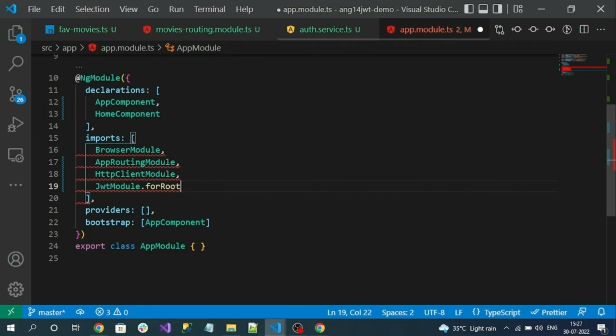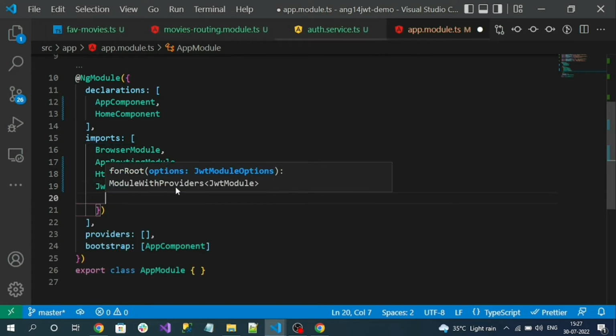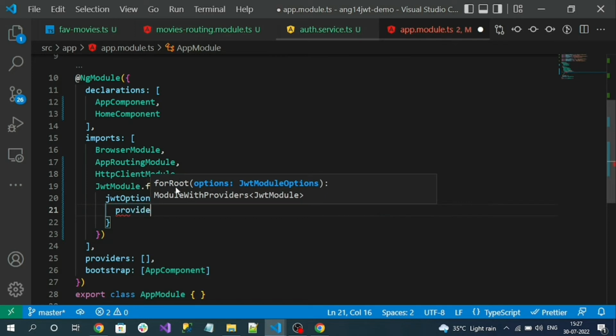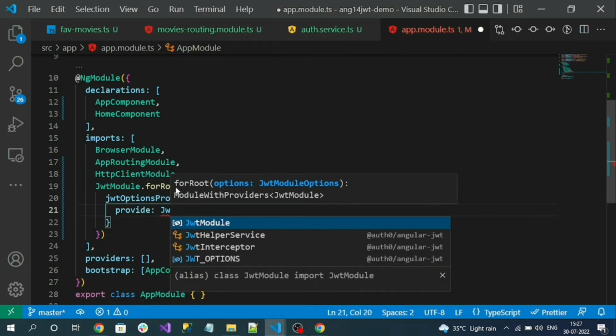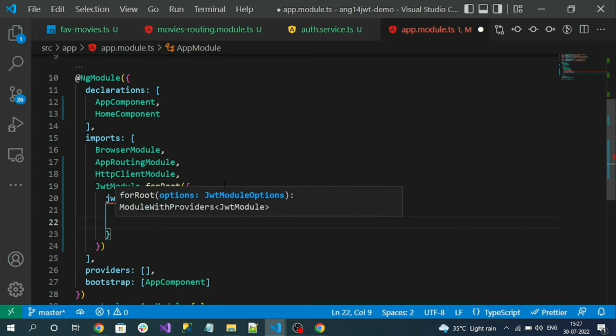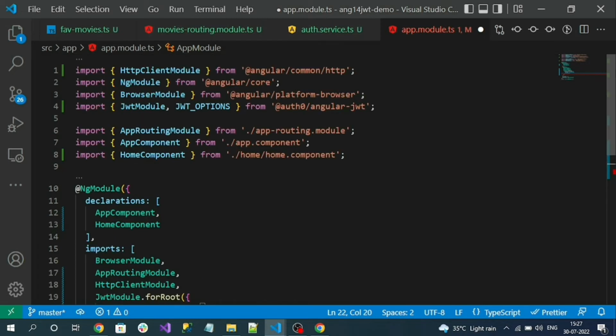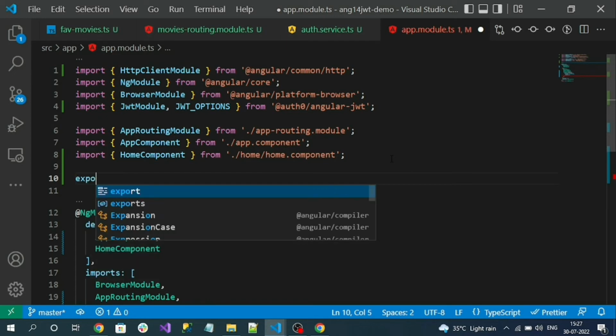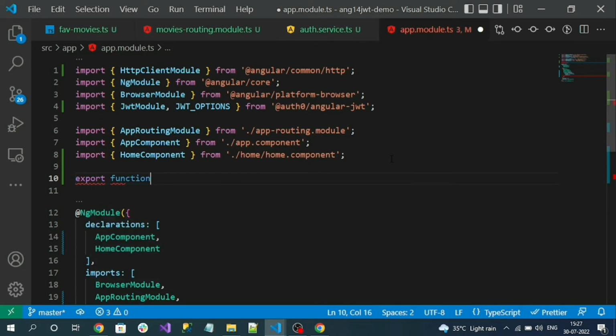With forRoot, here I am going to add some configurations like JWT provider options. In the provide property, JWT options that loads from the library. Next, useFactory. So I need to pass a factory method here. To do that, let me create a function that will be used as a factory method: function jwtOptionsFactory.